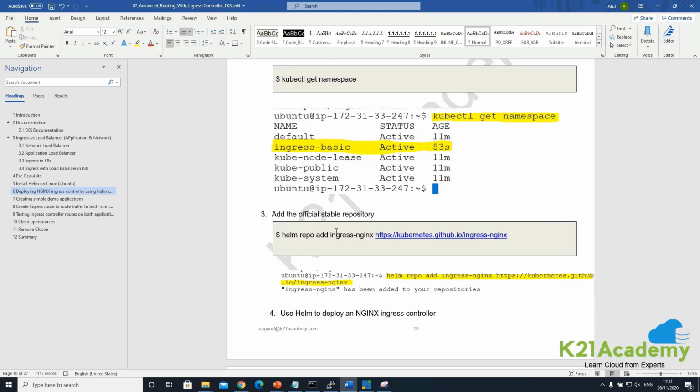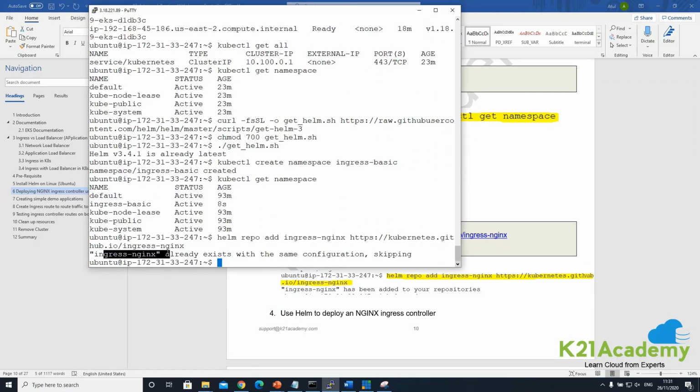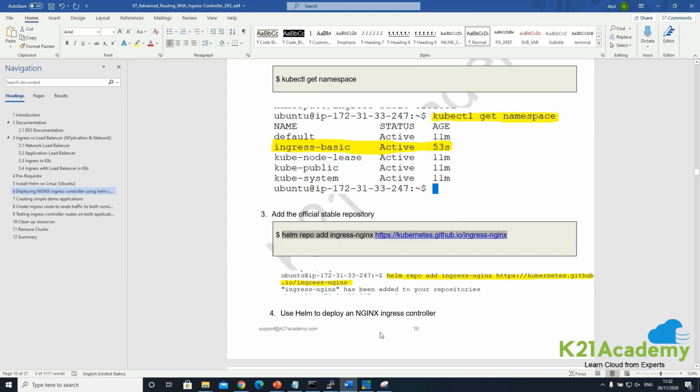in Helm. So Helm is nothing but, as I said earlier, a package manager in which you add your repositories so that Helm knows from where to download the packages in case you need one. So we are downloading this repository. We'll click on this and hit enter. I already added this repository, that's why it's saying ingress-nginx already exists.